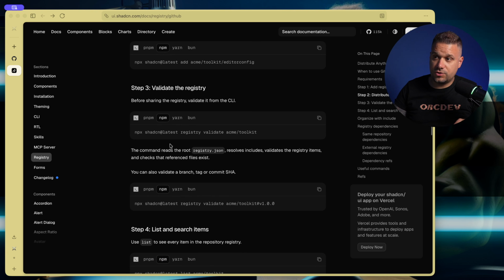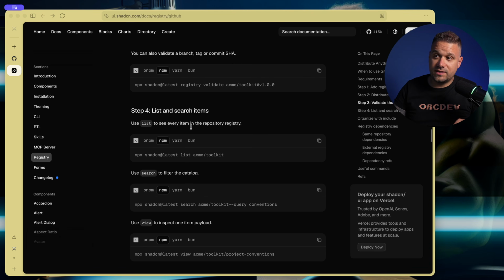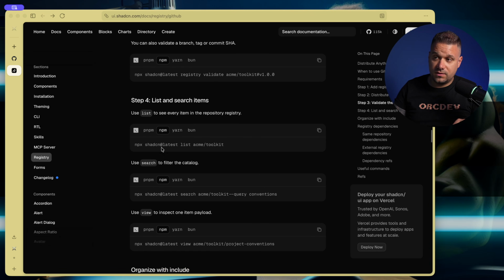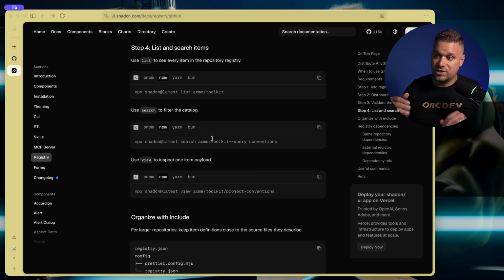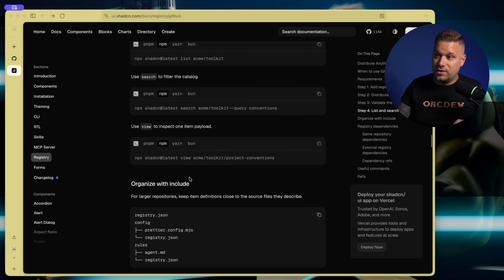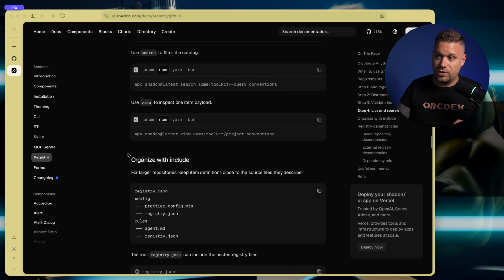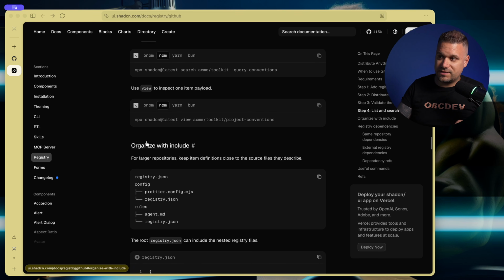If we return back to the documentation, we can see as well that we can validate the registry. We can call validate for our username and repo name. Then we can list and search items with shadcn latest list and search, which you are probably already thinking about, creating some open source project where you can create lists and searchable items from different registries, which is an awesome idea, and I'm going to support you if you create this, or if you're not going to create this, then I'm probably going to pull up the Thanos meme myself and create it.